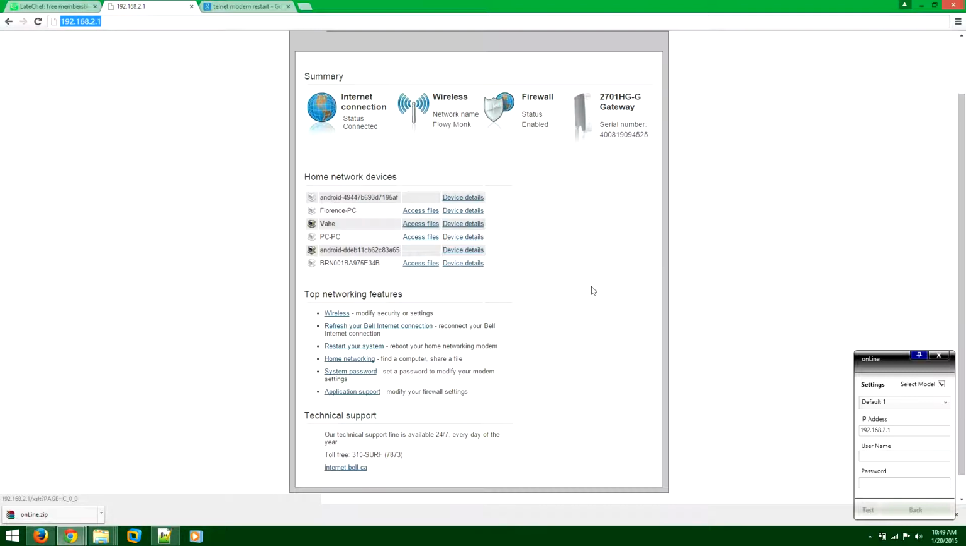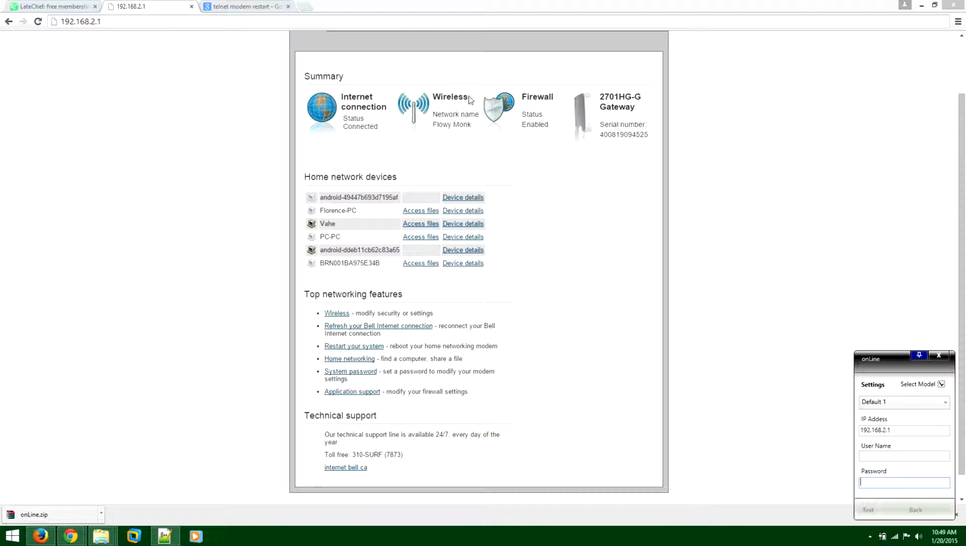If you're prompted with a username and password, that username and password must be entered here. In order to make sure that you do have a username and password set, try to go into some settings and try to make some changes. You don't need to save it, just make sure that it prompts for a username and password. Most of the time it will be admin and admin, but this depends upon your modem and if you've changed it and so on.